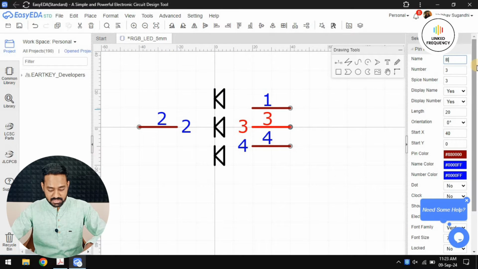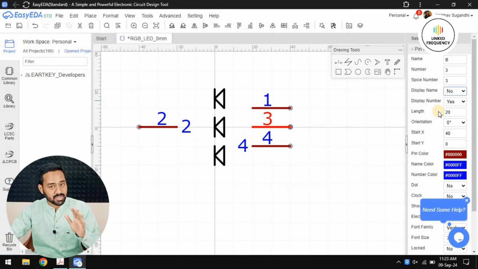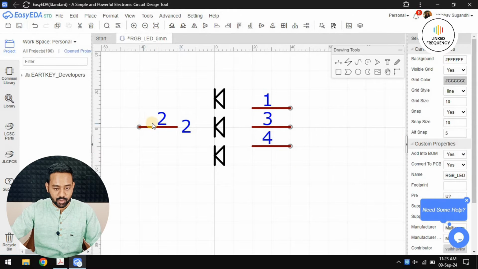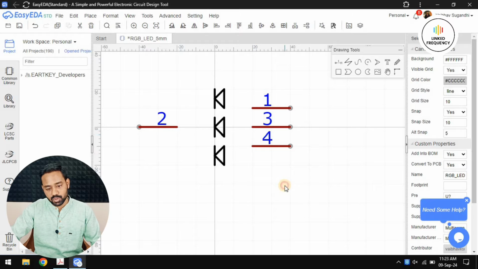So the third pin is B, which is blue, and after giving the name also, I'm disabling it. The reason is the name should be given for a proper, professional schematic symbol design, but whether you want to display it or not is your choice. But giving the name is always a good practice. So the fourth one is green color, so I'll give a capital G and display name to no. And here it is a cathode, so I'll just write a capital C and display name to no.